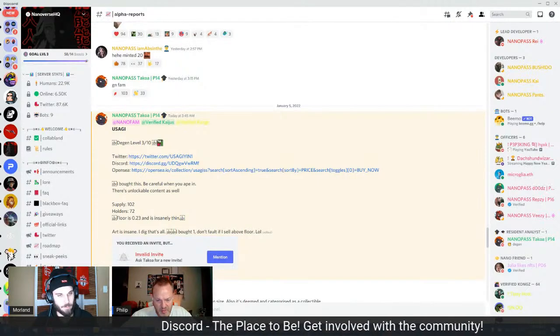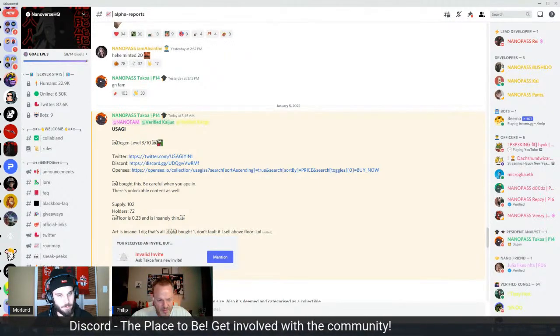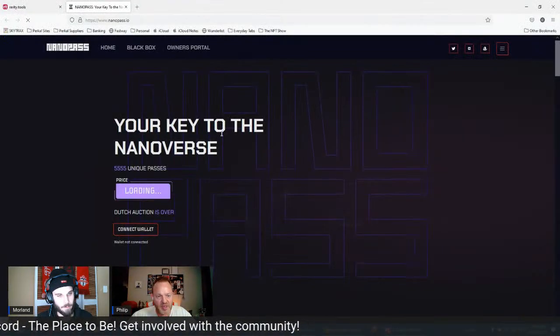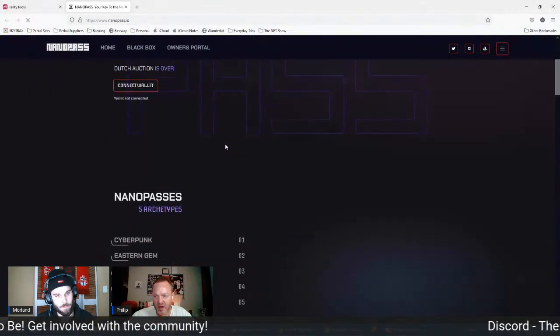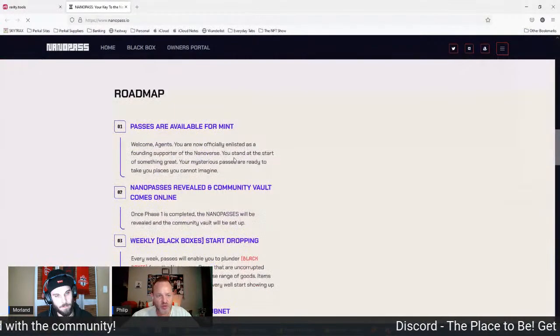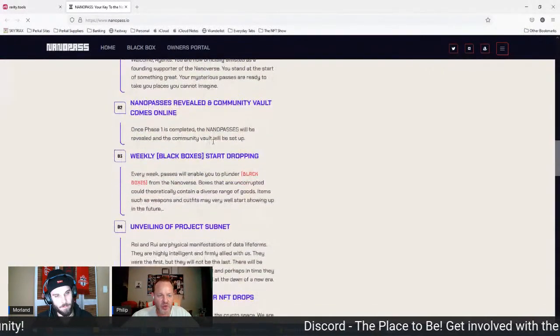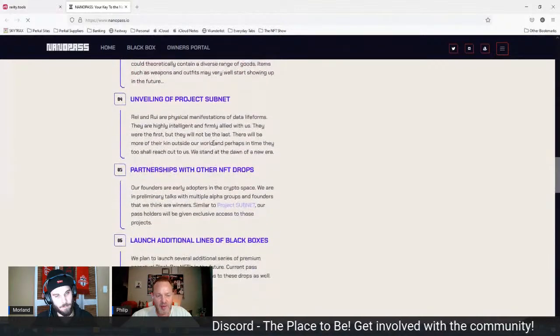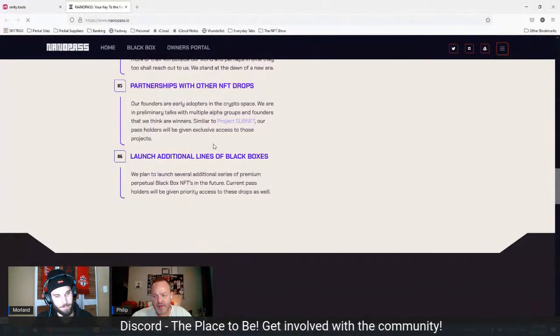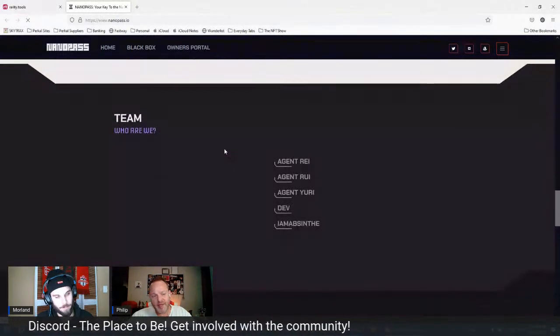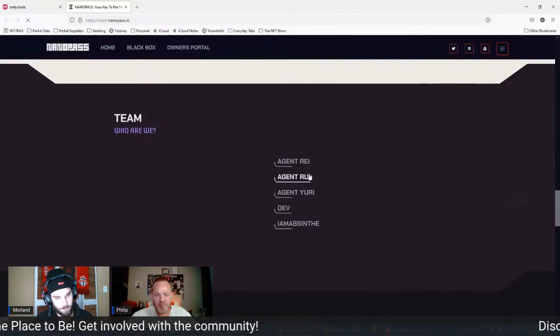And just to jump back here to the website, you always want to check a website of an upcoming project as well. And you'll see again, here's the roadmap. So sometimes the website's more updated and sometimes Discord's more updated. So I typically will look at them both together.